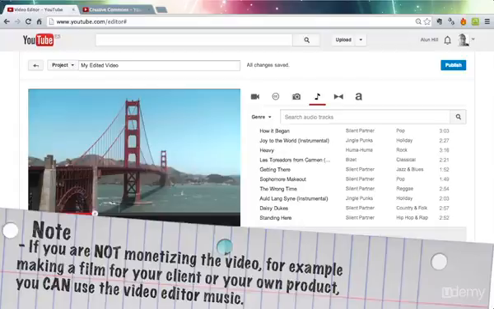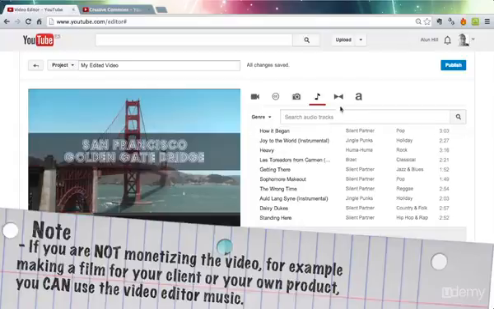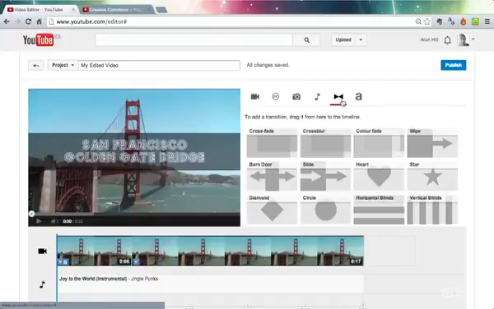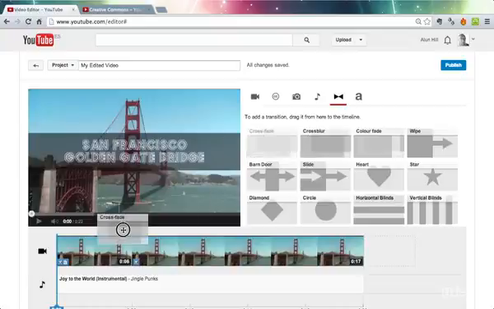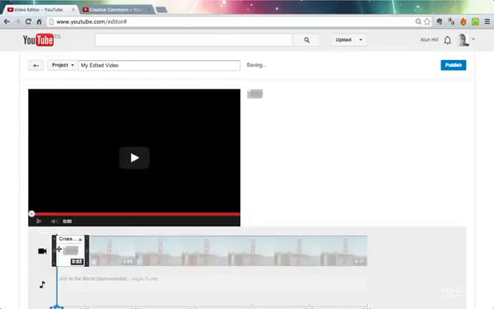Right, I think the film comes in a bit of a jerk at the beginning, so we go to this little bow tie here. And this is transitions. To add a transition, drag it from here to the timeline. What I want to happen is I want the film to sort of come up from nothing. Just drop that in there. I can change the size of that.